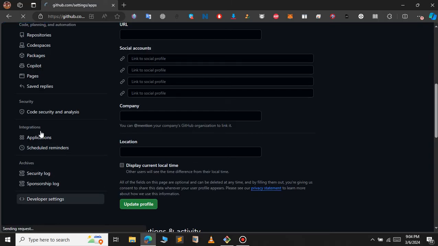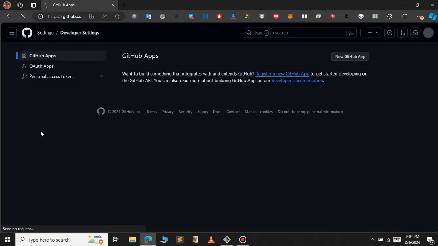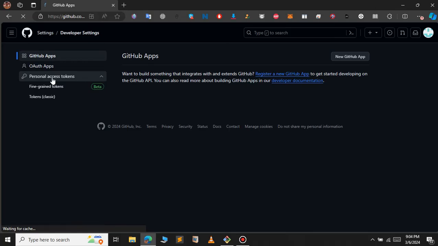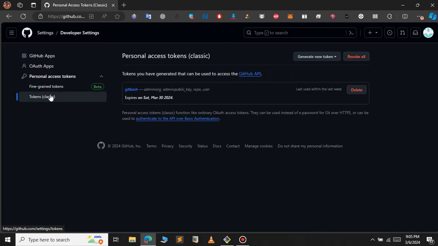In the developer settings you will have something called personal access tokens. Expand that. In that you will have tokens classic. Just click on that. If you click on that, a new page will open. In that you will have something called generate new token. Click on that. Click on generate new token classic.